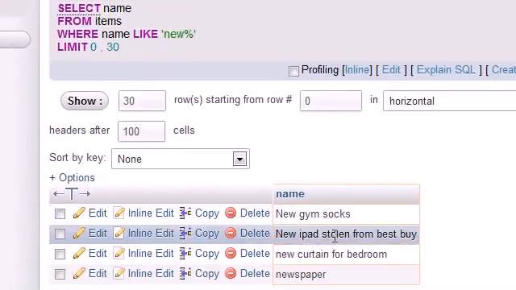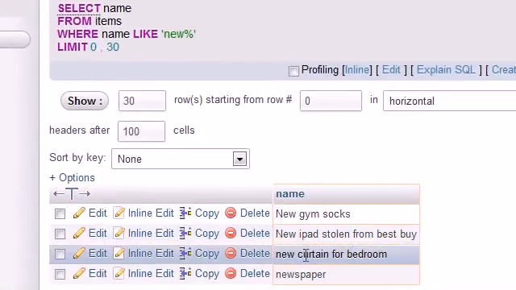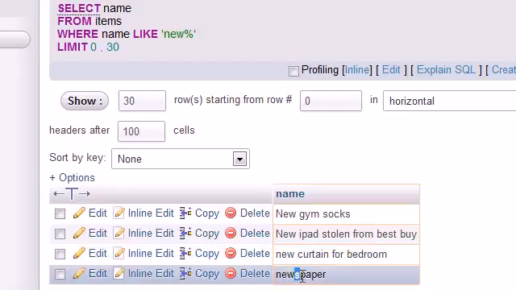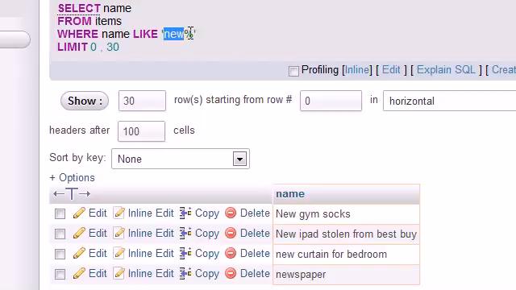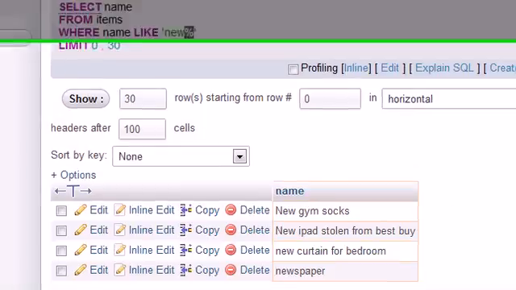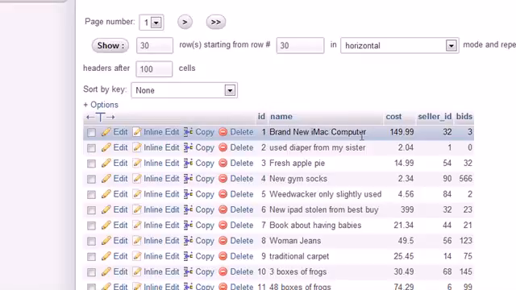Okay, new gym socks, new iPad stolen from Best Buy, new curtain from bedroom. It can even be a word or text after it. So like I said, that percent sign can also have spaces. Basically, we're saying if anything starts with the word new, then return that in the result set. Pretty cool, huh? So you may be thinking, okay, if I look at this items table, I see brand new iMac computer. How come that wasn't in the result set?